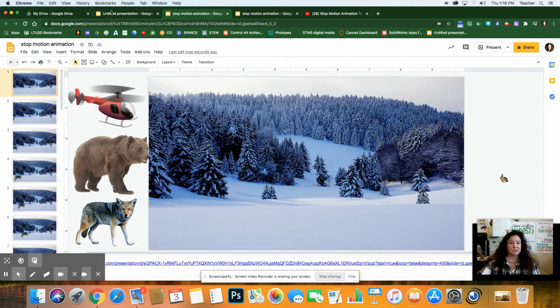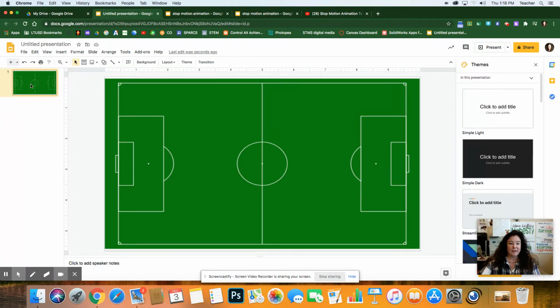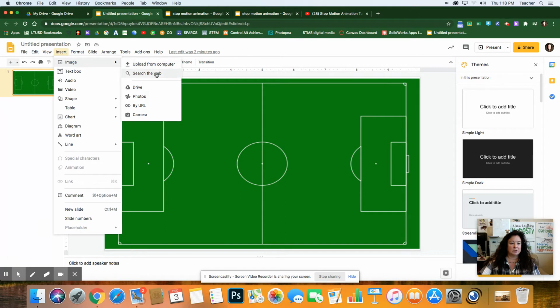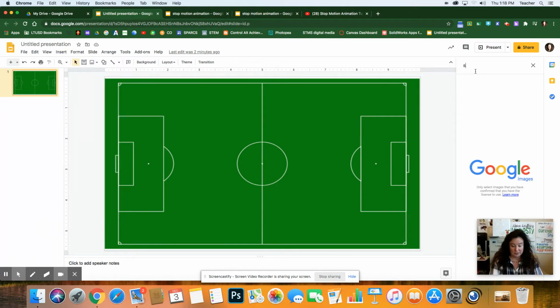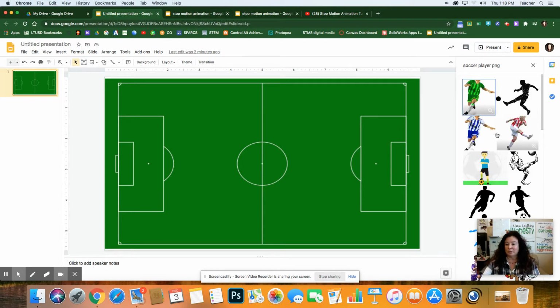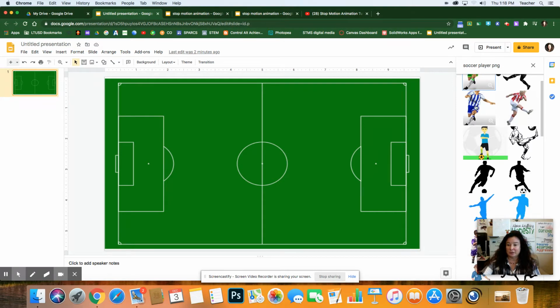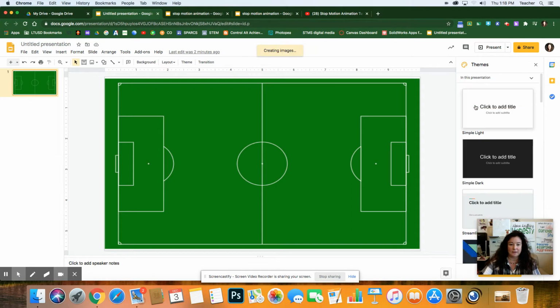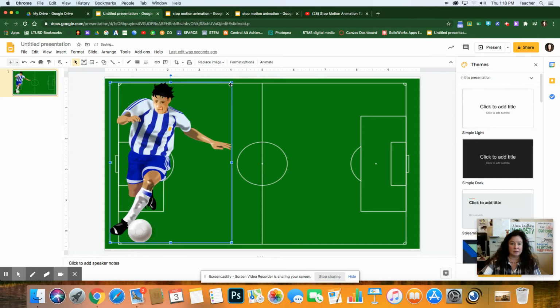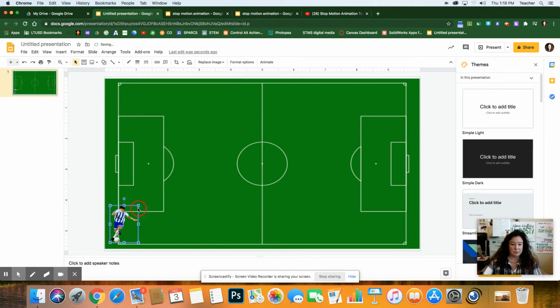Okay, so for example, in my untitled presentation, click here, let's see, what else should I get? Insert, image, search the web. Let's do a soccer player, PNG. Remember, the PNGs don't have a background. Let's try that one. Okay, he has the ball. Small. Okay, I've got one soccer player.